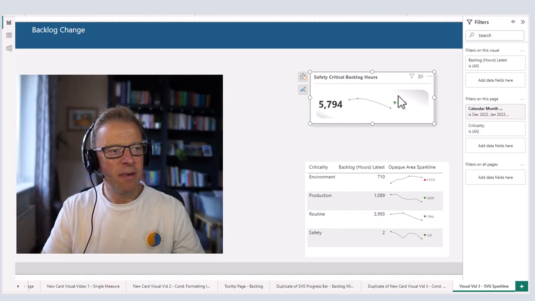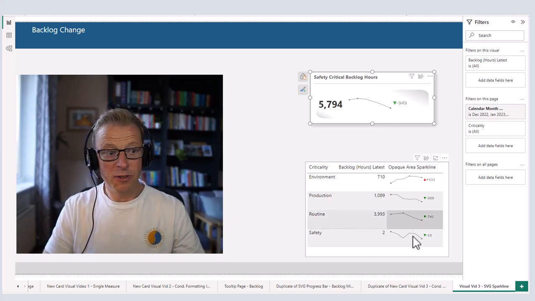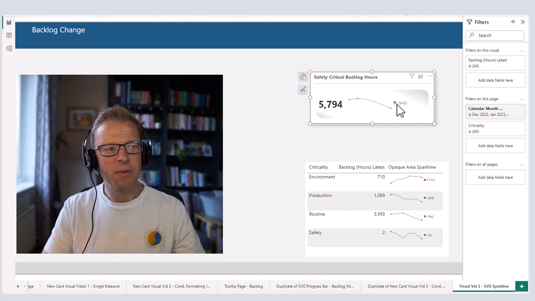Hi, in this video, we're going to be looking at how you can create neat little visuals using an SVG file format. Now, the benefit of this is that you can embed it straight into the new card visual and also the table visual, and they are completely configurable and completely dynamic.